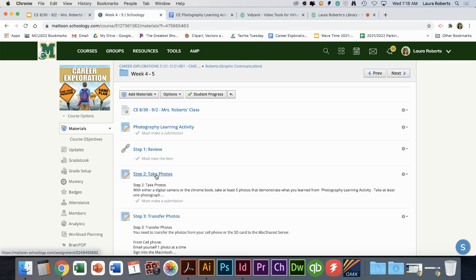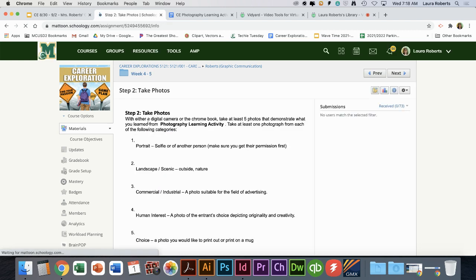You can use your cell phone, a Chromebook, or you can borrow a camera from me. So there's different photos I'd like you to take, and you're going to use what you learned in the photography learning activity. I want you to make sure you focus first. I want to make sure that you use the rule of thirds. Make sure you have different angles and perspectives when taking the photo. Lay on the ground. If you're taking pictures of animals or babies, make sure you're at their level, their eye level. Fill the frame. Make sure you simplify what you're doing.